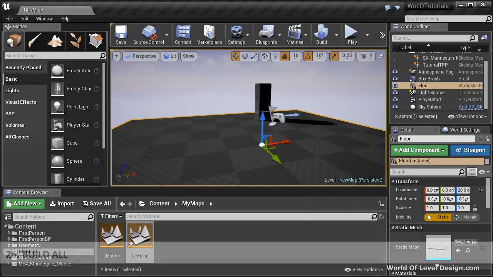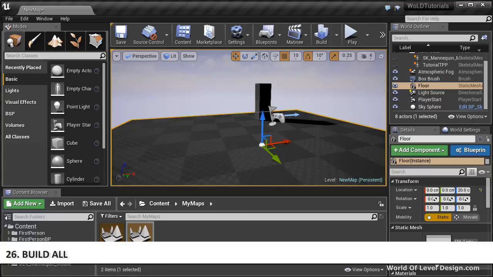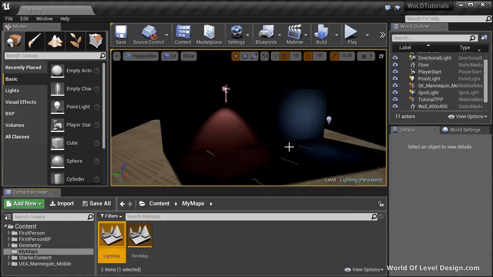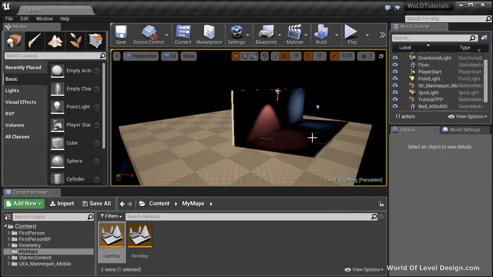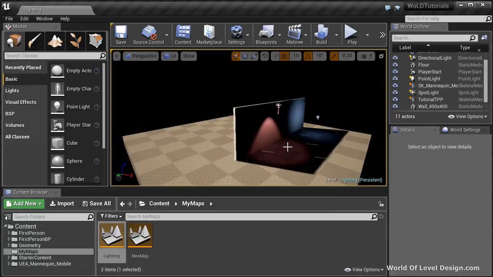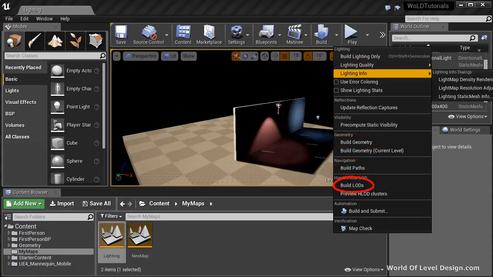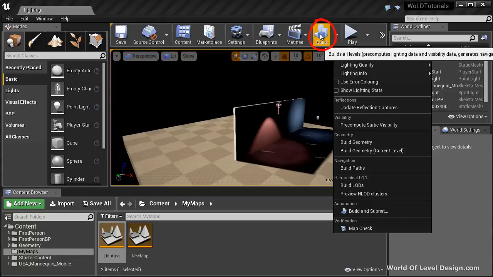The last option that you will use a lot is the build function. So I'm going to open up our lighting example. So as you construct your environment and you're working with lights, geometry, the viewport is showing you best approximation of what your environment will look like. In order to see most accurate lighting representation, you have to build your level. If you come up here at the top toolbar, use the drop down menu, and you have a set of options. You can choose build lighting only, you can choose to build geometry, build paths, and build level of detail. Or you can build all by clicking on the build icon at the top toolbar.